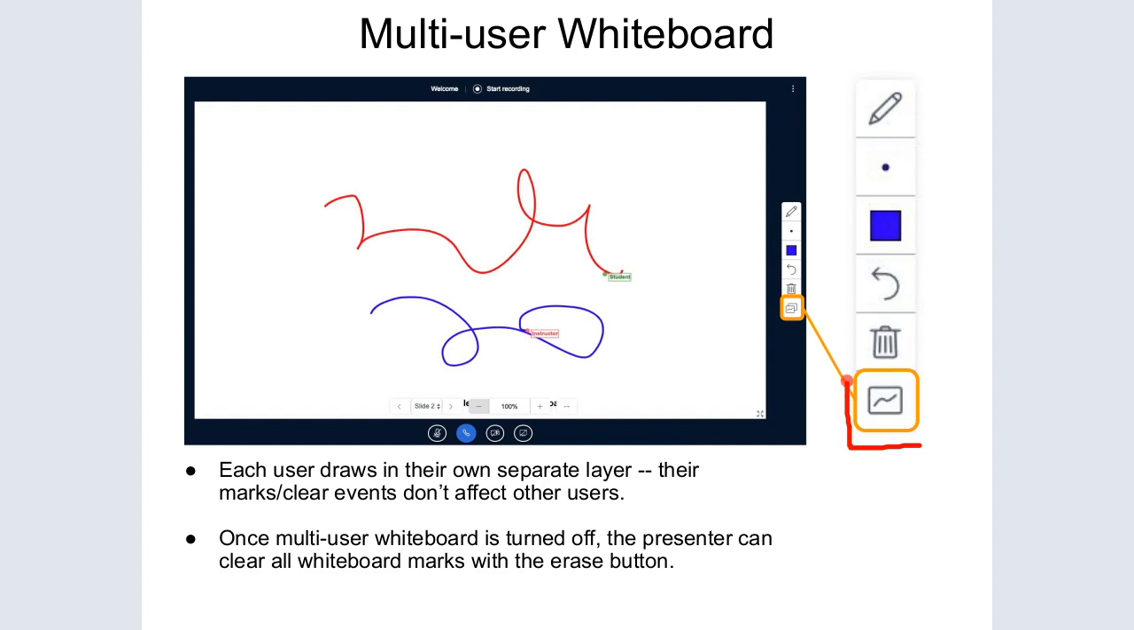And finally is the multi-user whiteboard. As a presenter, I'm able to engage the multi-user whiteboard. What this does is it enables all of the participants in the session to draw on the whiteboard at the same time. Each user is affecting their own separate layer, and their own marks aren't able to affect other people. So I can't erase your marks once I engage this multi-user whiteboard, and vice versa. Only once I turn it off do I get the ownership rights back from the whiteboard, and then I'm able to clear one annotation at a time, or I can clear all of the annotations.